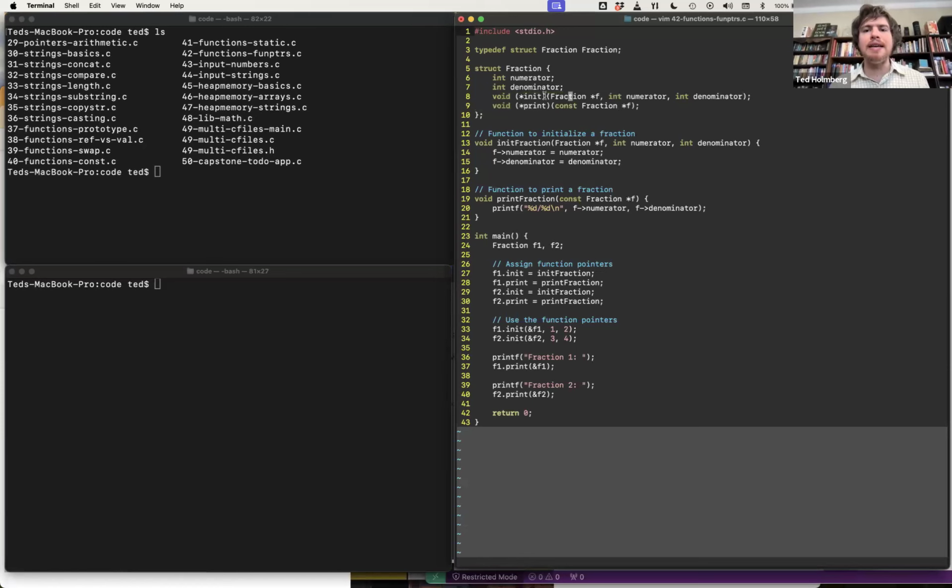This is an init function that we're going to declare a pointer for, and then we're also going to declare a pointer for a print function. It's going to return a void, it's going to have a fraction passed into it, and the actual function name will be print. Since this is a pointer to the function, we again use the star operator to illustrate that this is a function pointer.